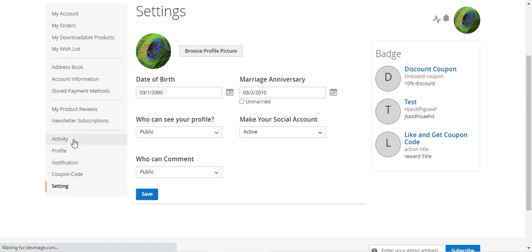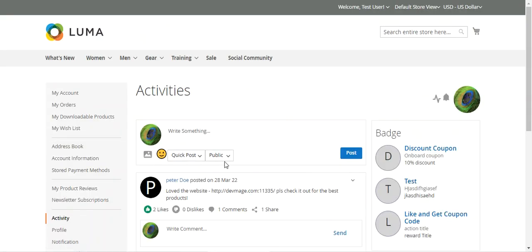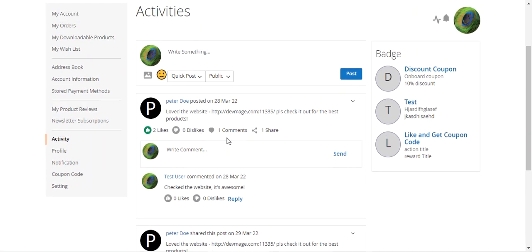Now coming to the activity here, under this particular section, we'll be able to see all of the posts that have been made by the customers whom this particular customer is following right now. So here you can see that from the drop down we can unfollow this Peter Doe as well, and he has posted: love this website. The website link has been provided. Please check it out for the best products. Now you can see that there are 2 likes, 1 comment, and 1 share.